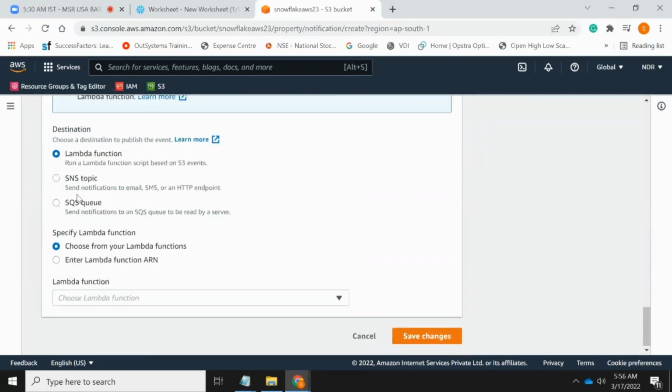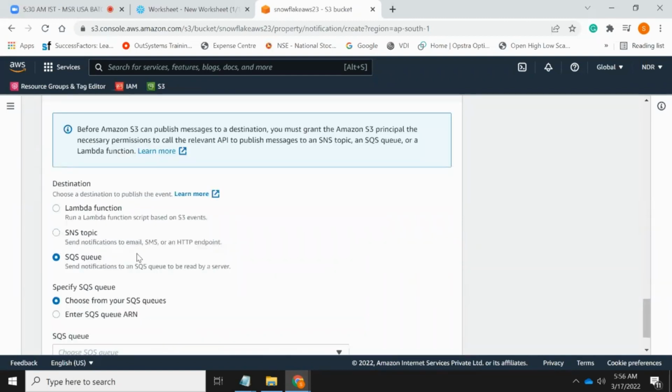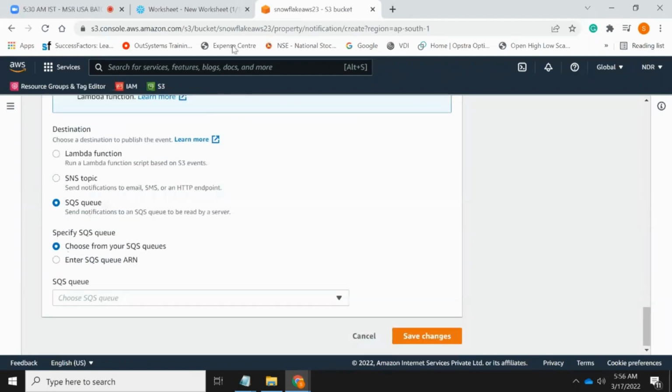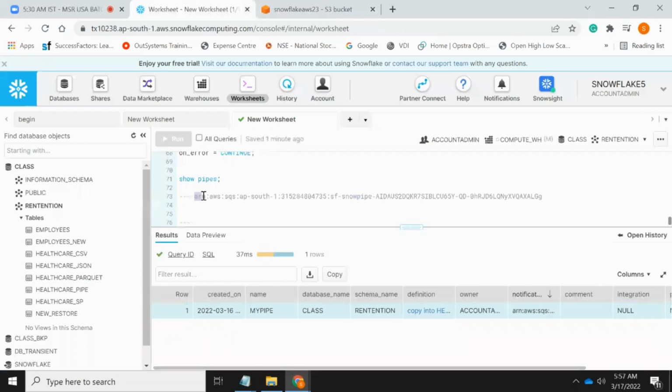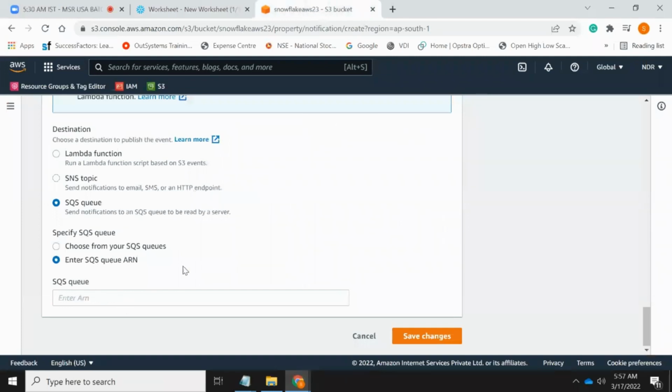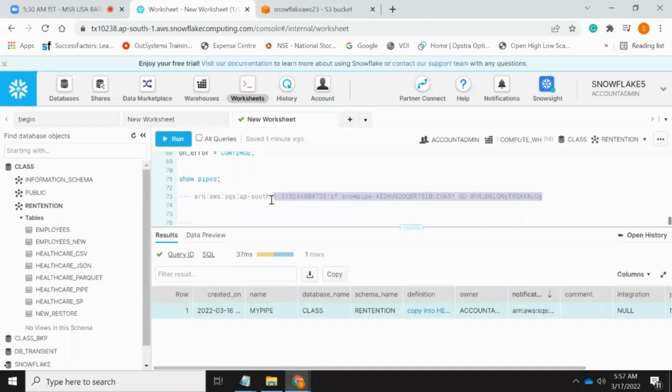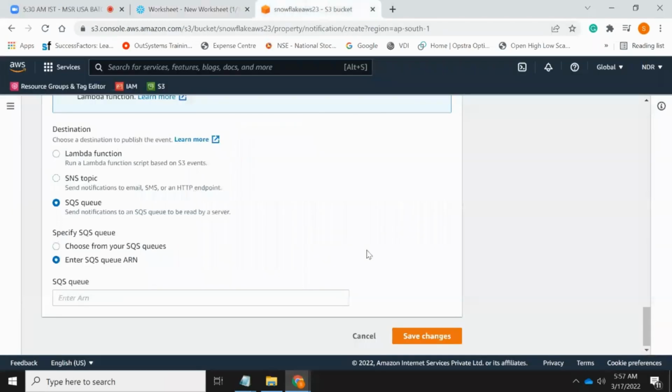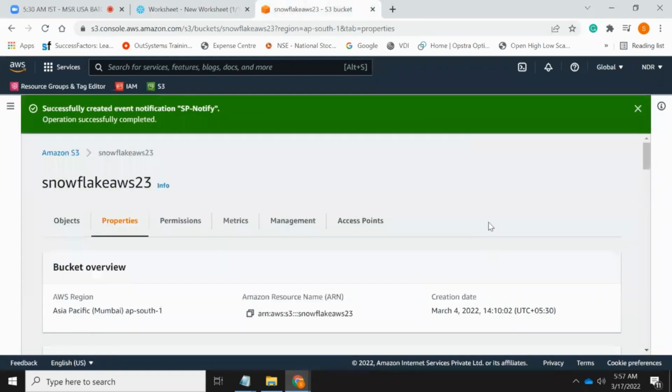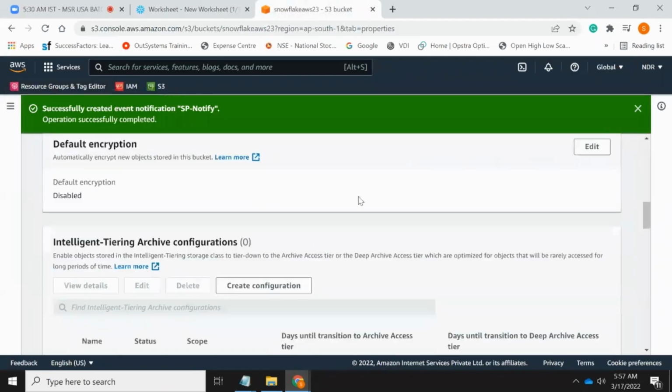So we need to create, see this one, SQS. Why we are giving this is, if you observe the notification channel, see this one, what it is: SQS details, ARN, AWS, right? For this particular Snowpipe, our account, this one is created in Snowflake. Now come here, SQS ARN, and then copy, then SQS details and save changes. Now it's successfully done, right? Successfully created a notification channel.